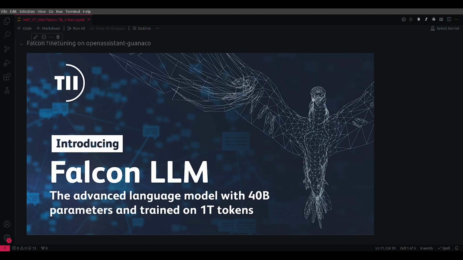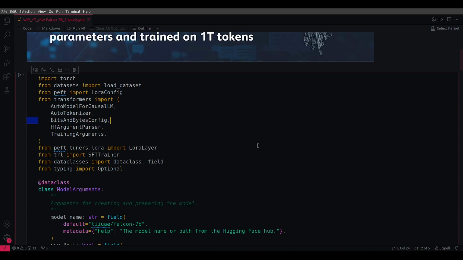Hey everybody, in this video I will do a Falcon LLM fine-tuning on the Open Assistant Guanaco dataset. So initially, all the regular imports: the transformer-relevant modules, AutoModelForCausalLM, AutoTokenizer, BitsAndBytesConfig because I'll be using QLoRA, and then the PEFT module.